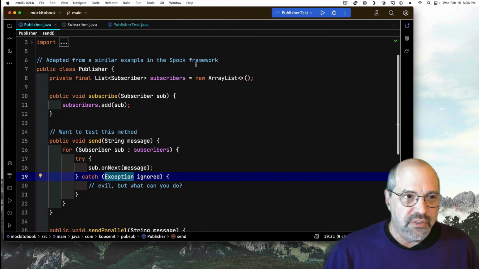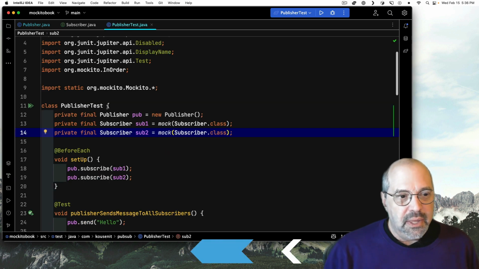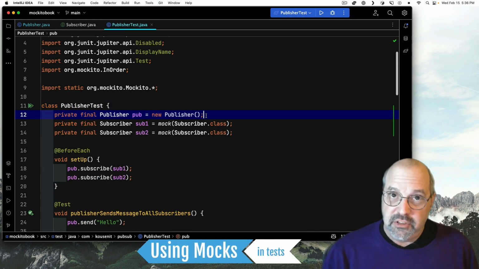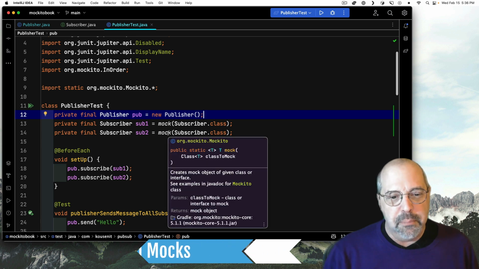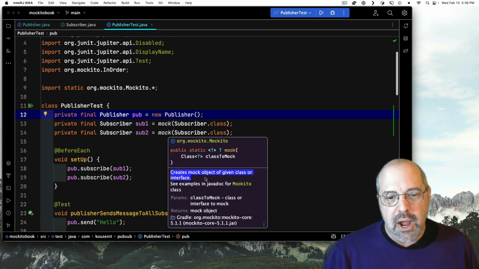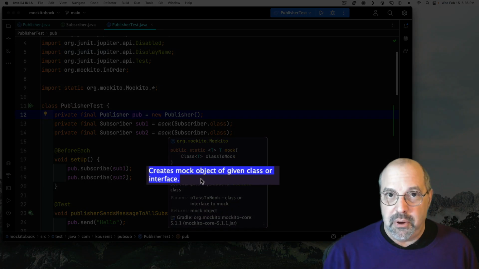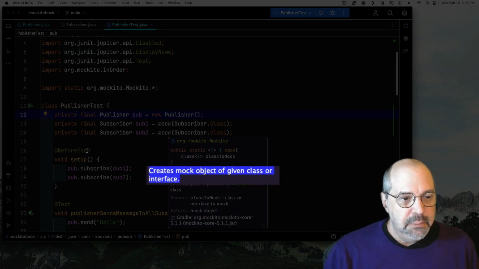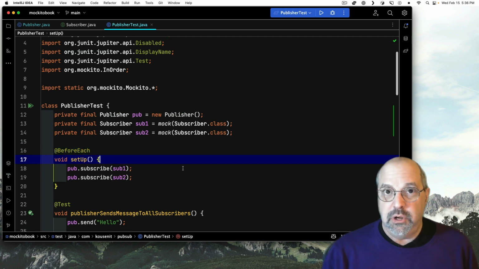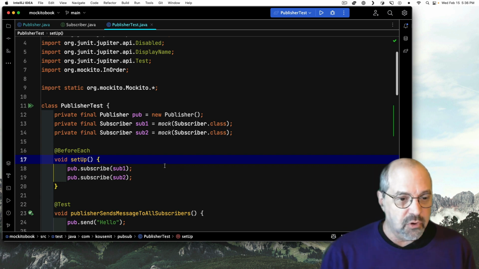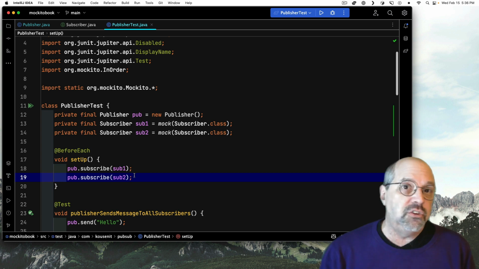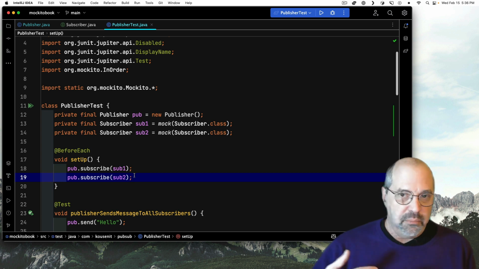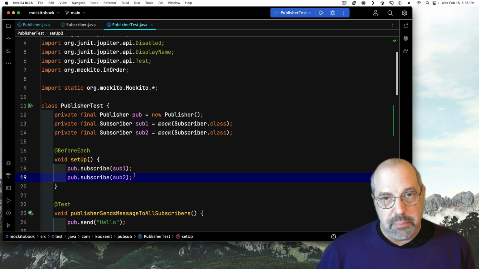So returning to the test here, in my publisher test, I instantiate a publisher, and I use Mockito's static mock method to create a mock object of the subscriber. And I made two of them. And in my before each method in JUnit, where I'm adding the subscribers, I invoke the subscribe method on that publisher for each of the subscribers. So now, before each test, I have a publisher with two subscribers in it.